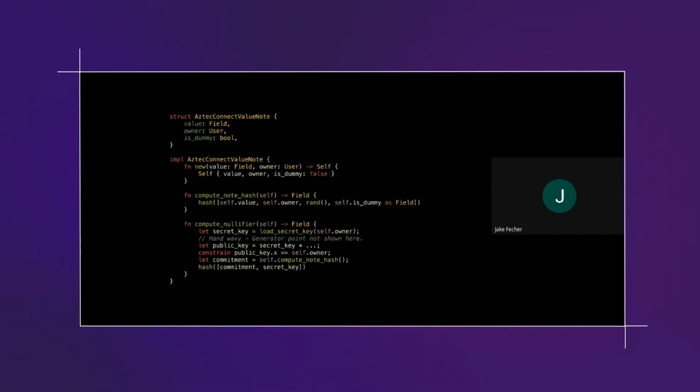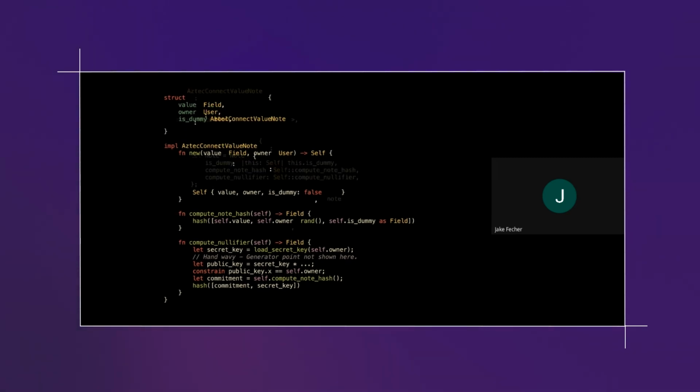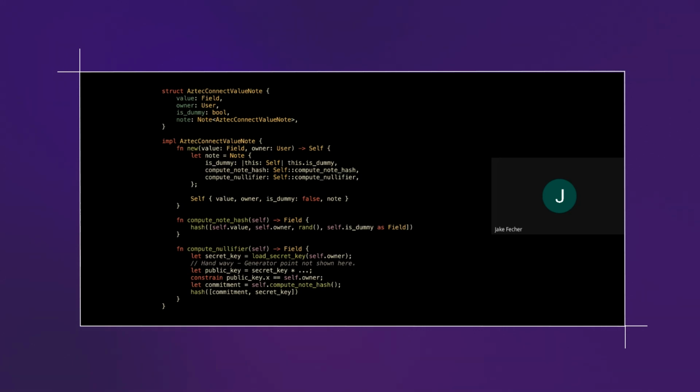Well, they have an impl for their struct already, which has some methods on it. They have a way to construct a new note. They have a way to compute the hash, and they have a way to compute the nullifier. They're pretty much all there, and their question now is essentially, how do we signal that we implement this note interface? Well, since note is a struct, the first thing we would do is add this struct as a field to our Aztec connect value note at the top there.